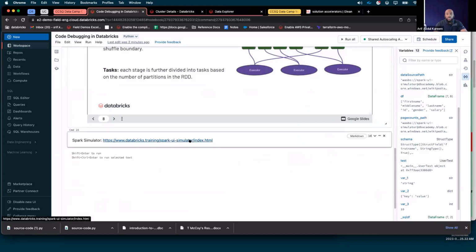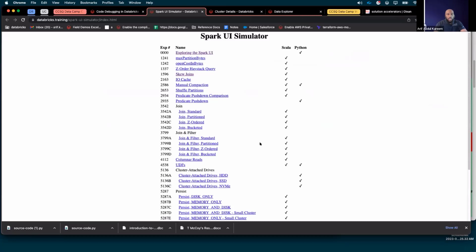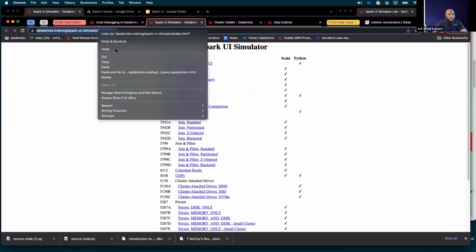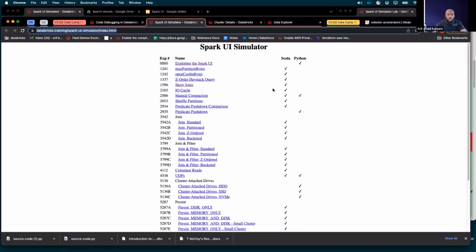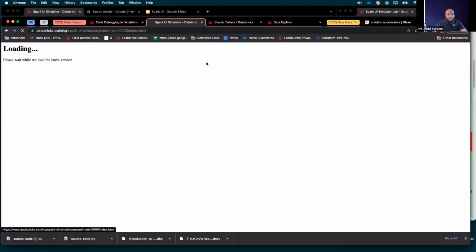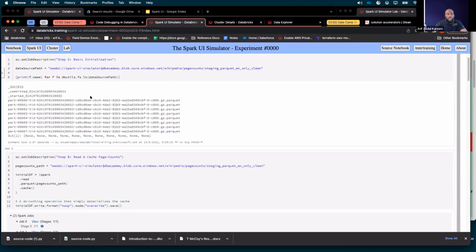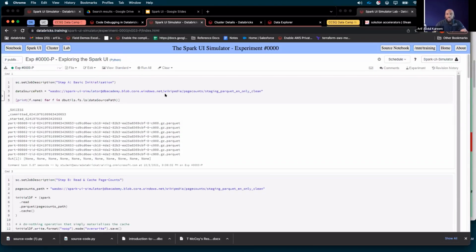And I'm actually going to introduce you to a really cool tool, the Spark Simulator. This is a nice tool that all of you can access right now. It's a publicly available tool, and I'll go ahead and put that link in the chat so that everyone has it. If you want to play around with it a little bit later, you can. I'm just going to show you the first example here in the Spark Simulator, which is exploring the Spark UI.